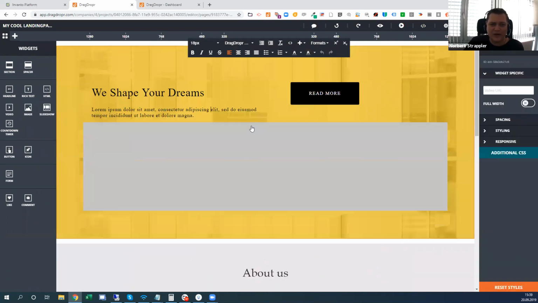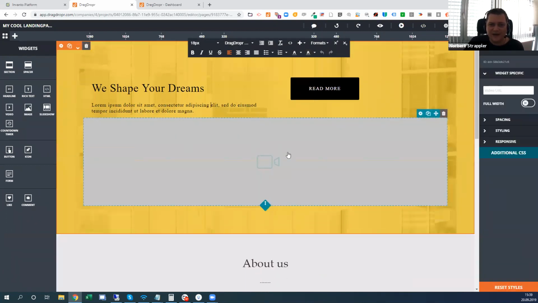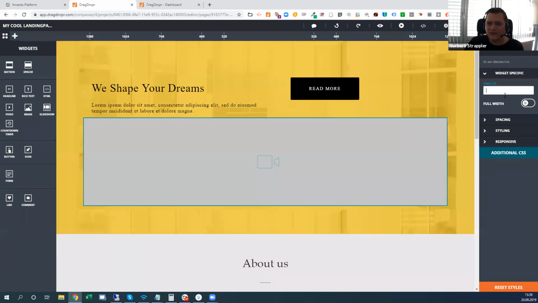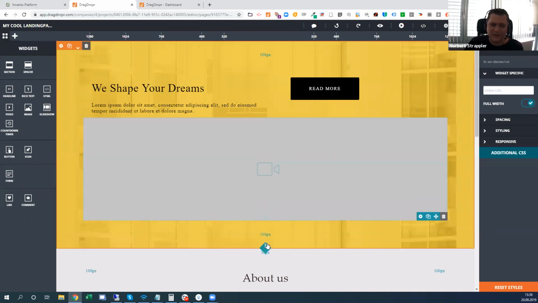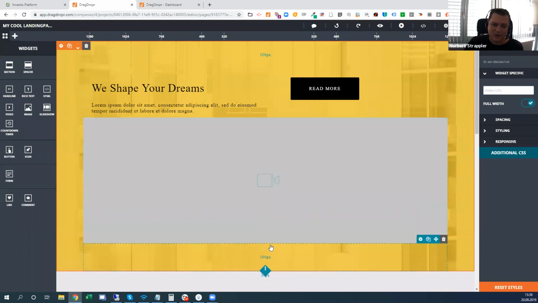So let's say I want a big video here, then it's there, and you can work it out and just paste the video URL from YouTube in here. You can even make the video then full width, so it's really expanded, and easily make it bigger or slimmer, whatever you prefer to build out your page.